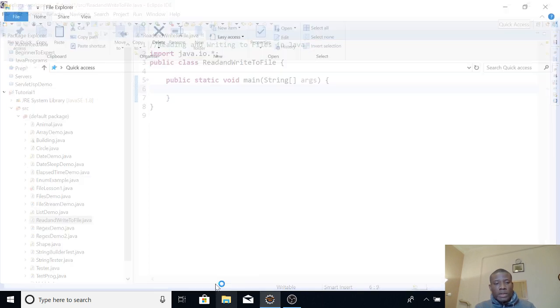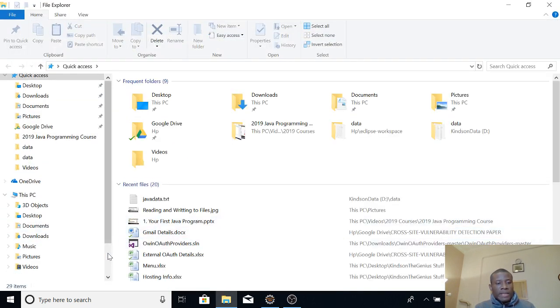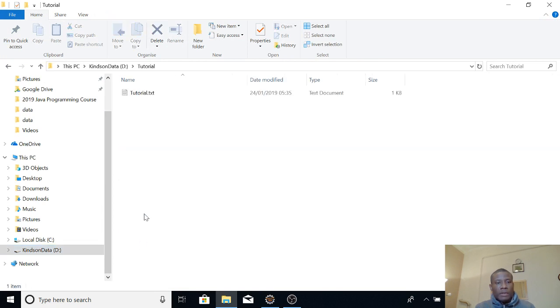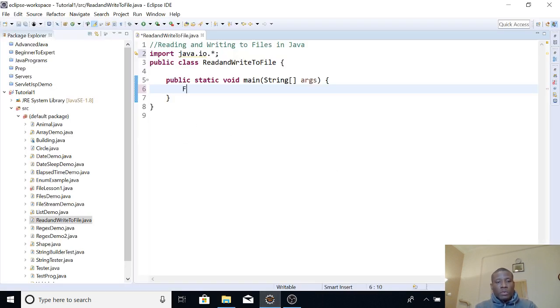So before I continue, I'd like to show you this directory where I want to save this file in my drive D. Inside tutorial, I will have to remove whatever is in there, so we see that it's completely empty. So the first thing we want to do is to create a file. My file is equal to new File, and then we specify the directory where you want to write the file. So the directory is tutorial. Let's call this file out.txt.